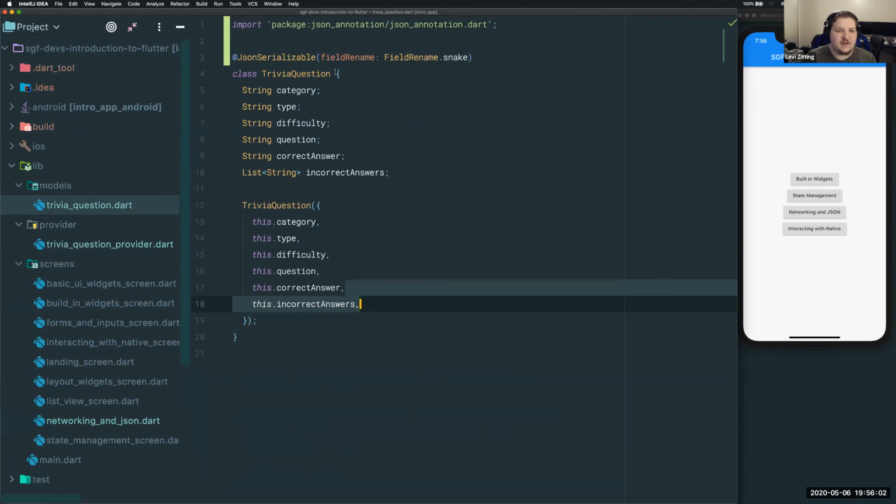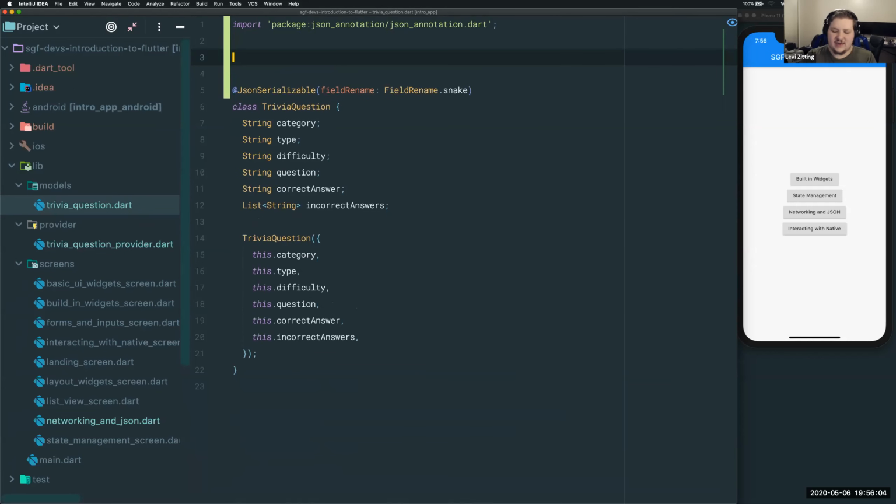The other thing that I need to do is use a bit of syntax that we haven't covered yet, this part syntax. This is going to be trivia question dot g dot dart. So this is the file that the command I'm about to run is going to generate for me. And the part keyword basically says that this trivia question class, some of its definition is going to be in another file. We're splitting the class up across multiple files here.